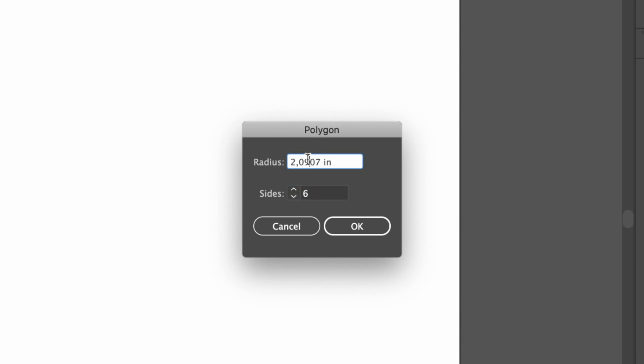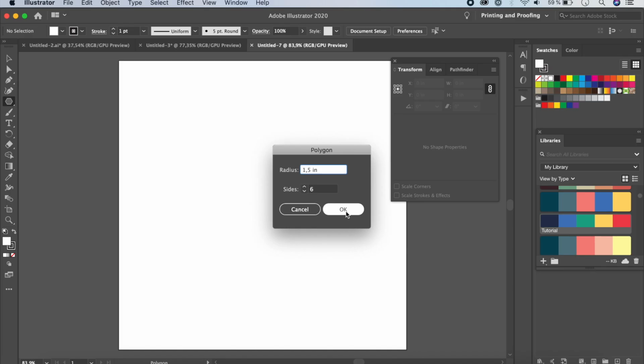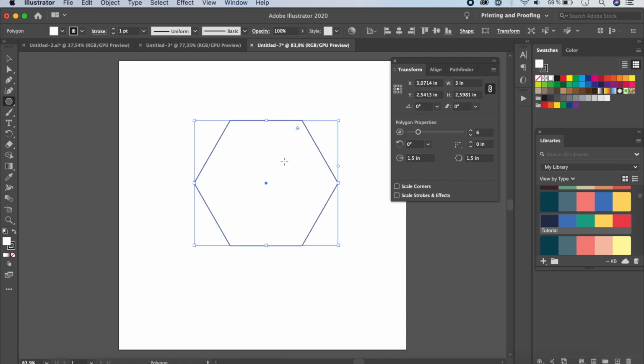And for radius, please ignore the comma here. It's in the German format where decimal points are represented as commas. In your system, this should read as 2.09. So I'm just going to give 1.5 inches and click OK. So you get a polygon.